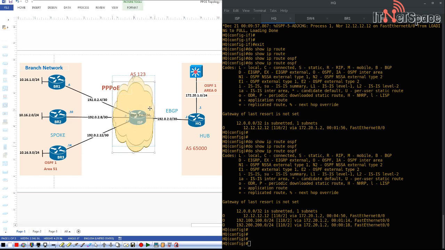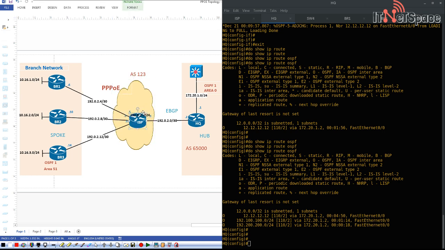Okay, so I'm going to enable BGP. I already set up OSPF. As you can see here, we have OSPF process number one, area zero in here, right? And this will be the hub router, and those two will be the spoke routers.